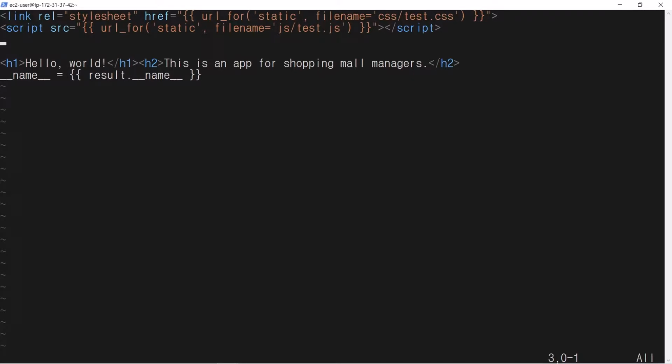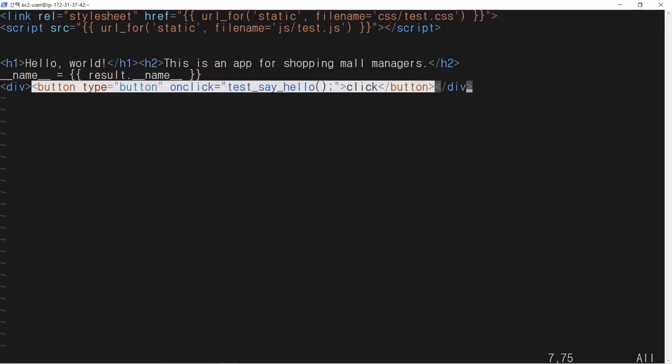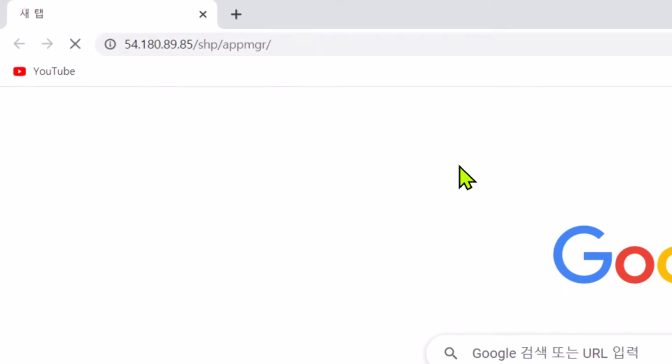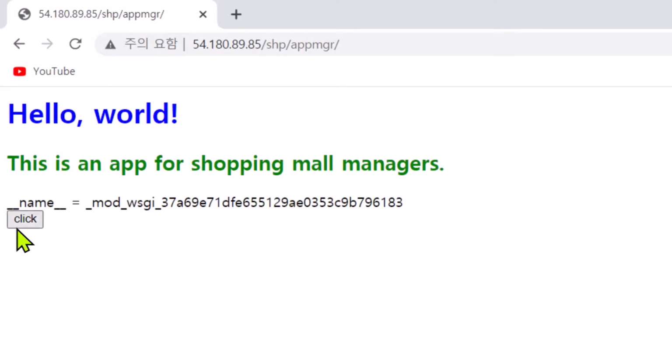We add a button to call the JavaScript function. Button type button onclick test say hello. If we click this button, the JavaScript function test say hello is called. We access the home page again. If we click this button, a hello message appears.